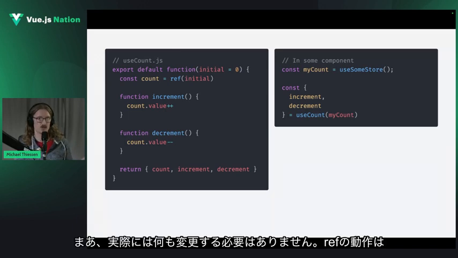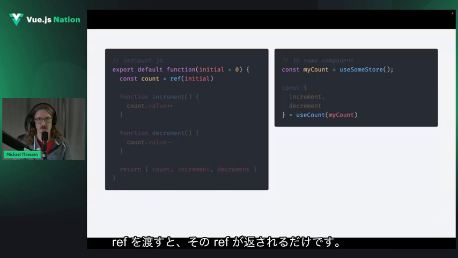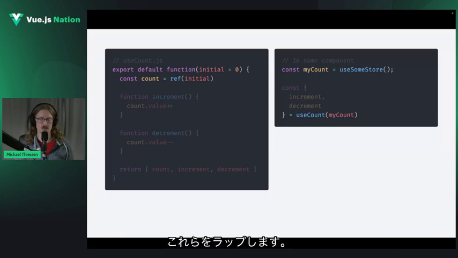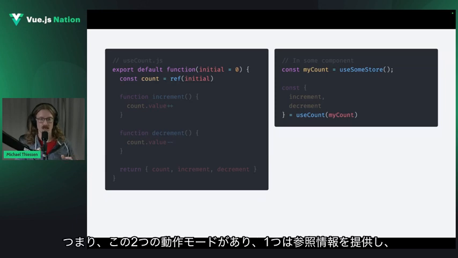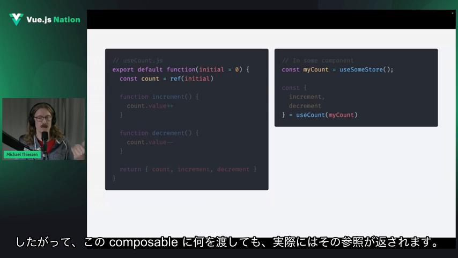Well, we actually don't need to change anything at all, because the way that ref works is if we pass in a ref, it will just return that ref back. But if we pass in a value, like a JavaScript value, like a number or a string, it will wrap it. So it has these two modes of working, where in one case, it will give you the ref back, or it will wrap and create the ref. So no matter what we pass in to this composable, we actually get that ref back.